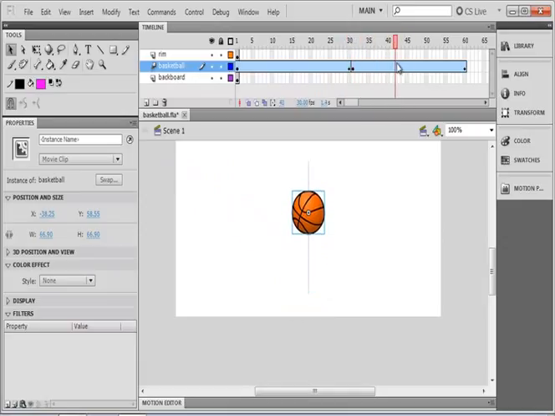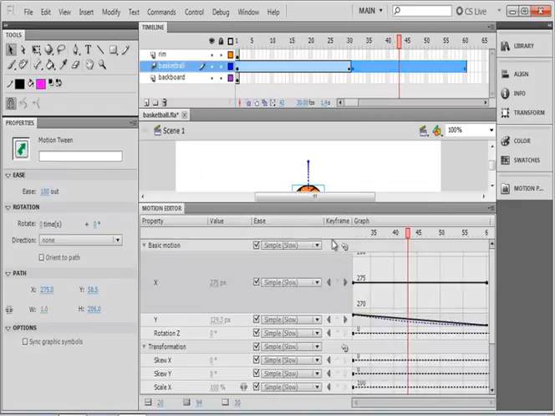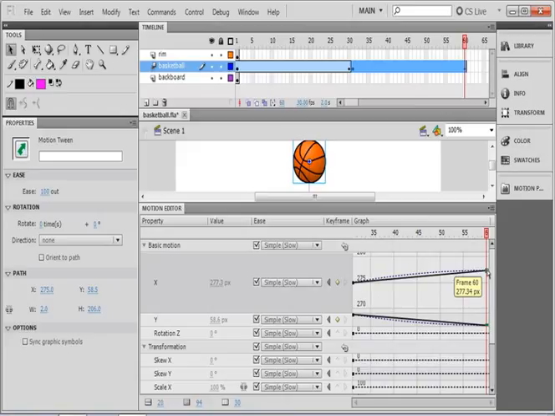Well, let's just modify this motion tween as well. All I have to do is select the motion tween, and I can go back over to my motion editor, double click, and now we're seeing the graphs for this new tween. You can see that the X property is going straight up and down here. It's not changing at all. And what we want to do is move the playhead to the end and modify that X value higher.